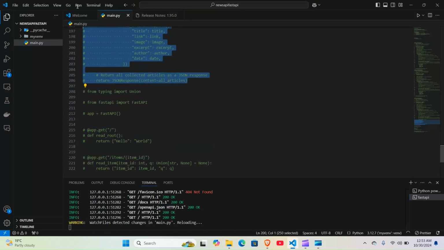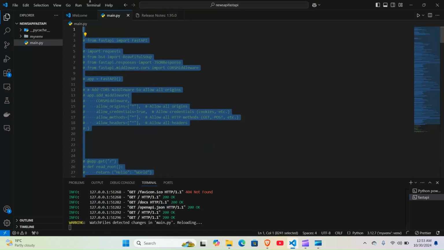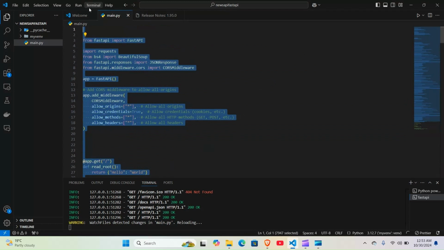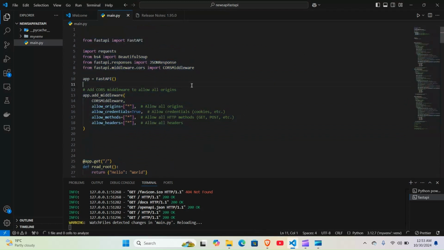I'll just uncomment the one we had here, and comment this. You can remember I told you to install some dependencies: that is requests, BS4, and FastAPI. So first you import requests, and from BS4 import BeautifulSoup.